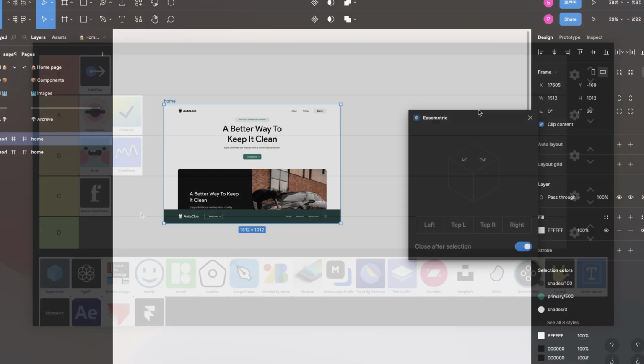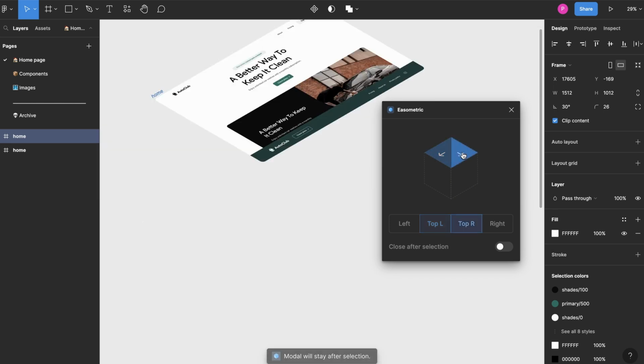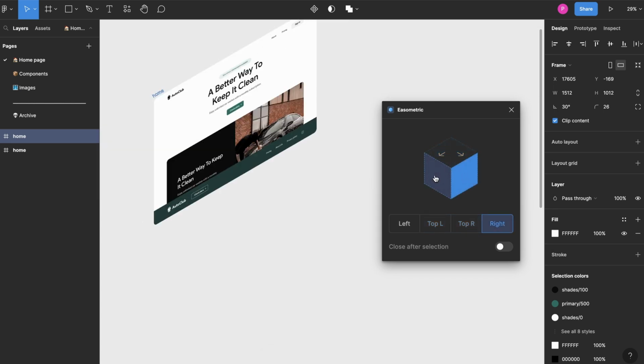Isometric is a plugin that helps you present your designs better in a kind of 3D way that you can use on your portfolio or in Dribbble or other websites.